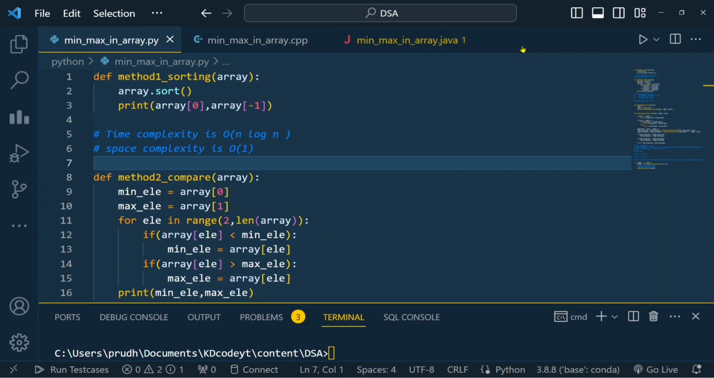In the previous video, we discussed the problem statement, how to find min-max in an array. We discussed approach 1 in that video. We'll be discussing approach 2 in this video. Before going to approach 2, we'll be discussing time complexity and space complexity for approach 1.